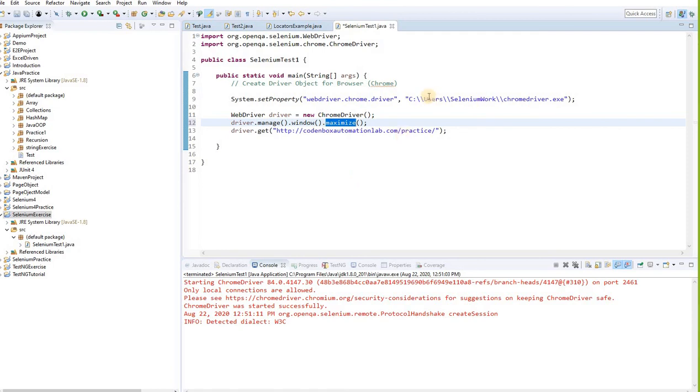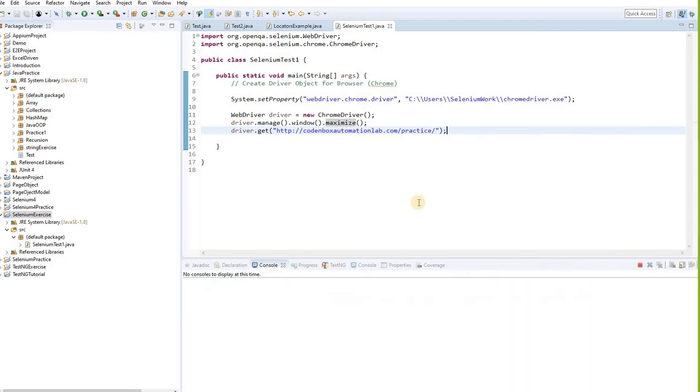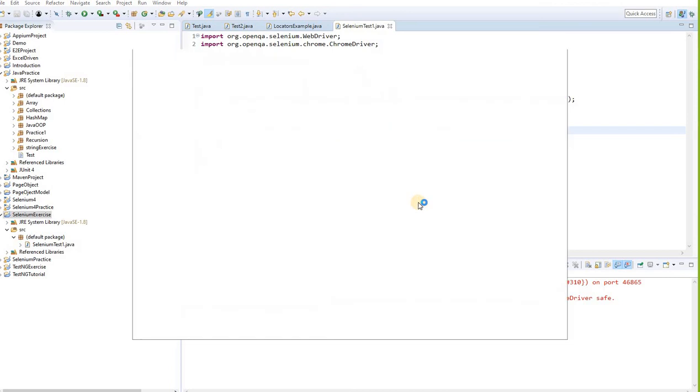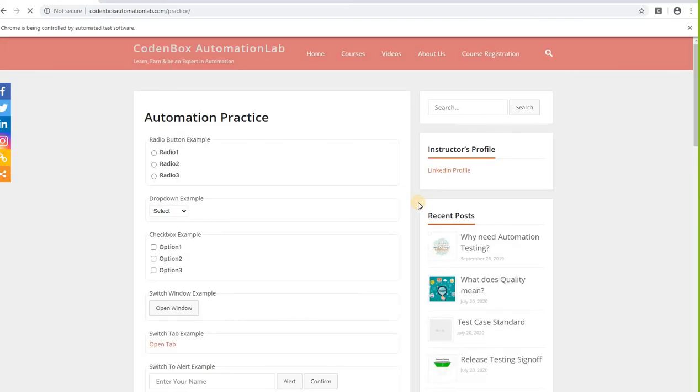The full screen. So if you say this, let's run it again, save it, Java application, you will see now your window will be maximized. It opens as a small screen, and then you see it gets maximized.